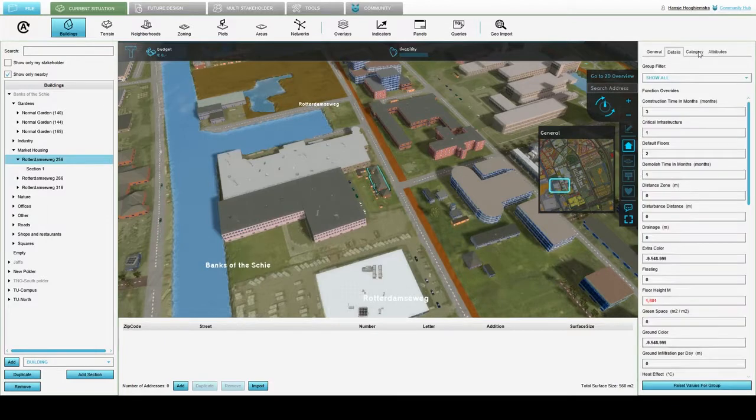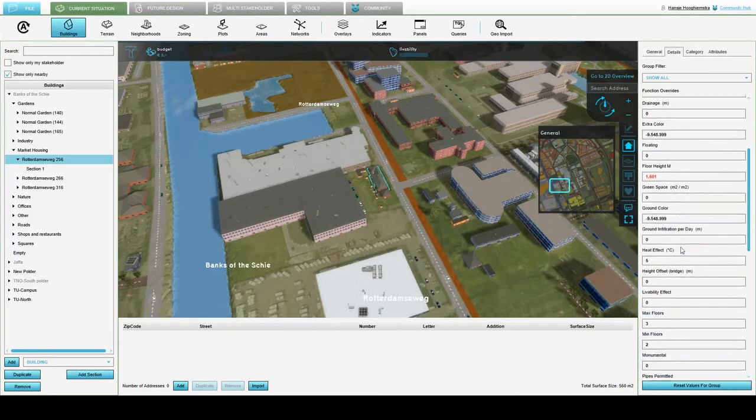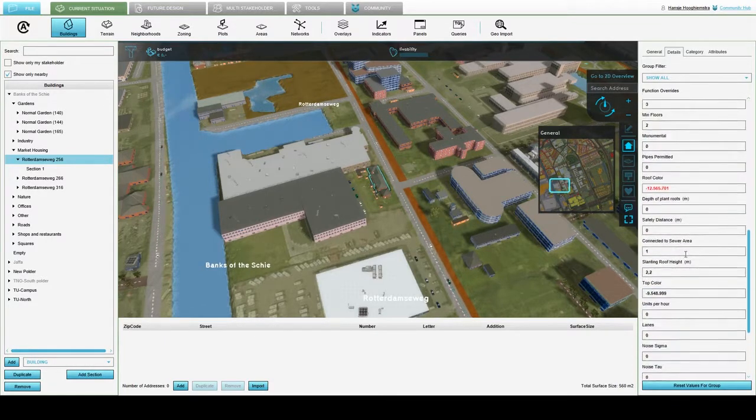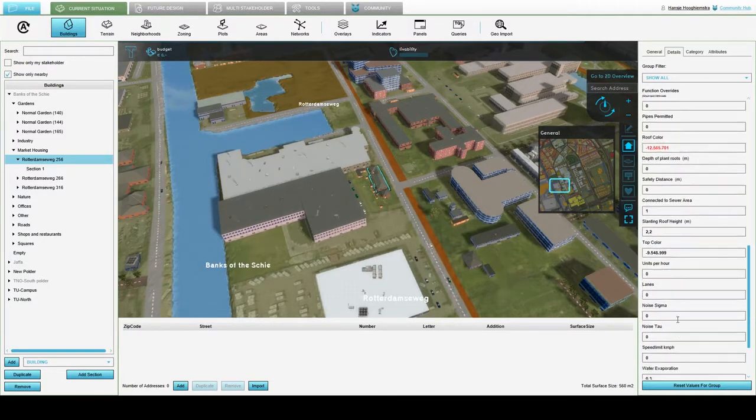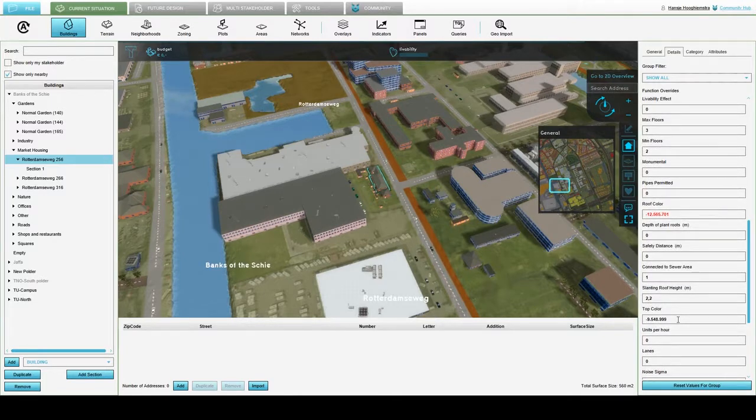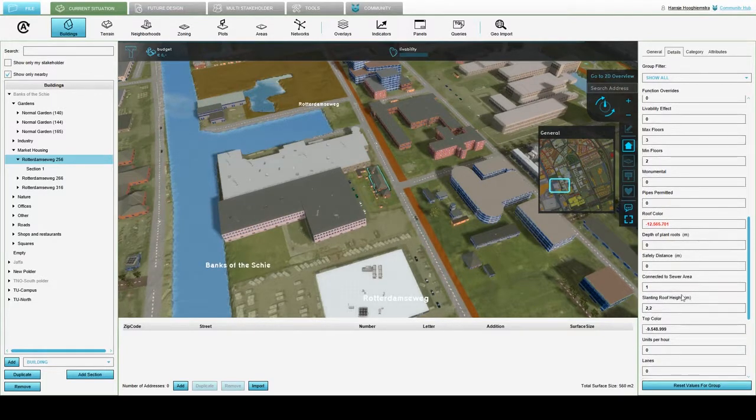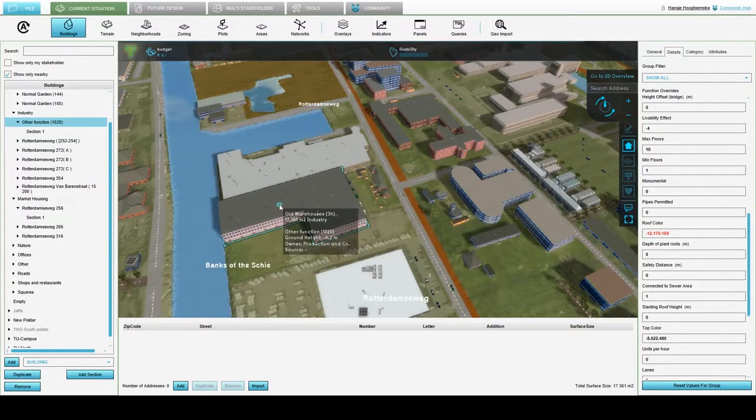Over here on the right panel, if you go to buildings and select a specific building, in details, category and attributes, you will find all kinds of numbers that are related to this building that explain the influence it has on, for example, the noise of the traffic overlay, but also the water storage, or the heat value for the heat map. So this is building specific.